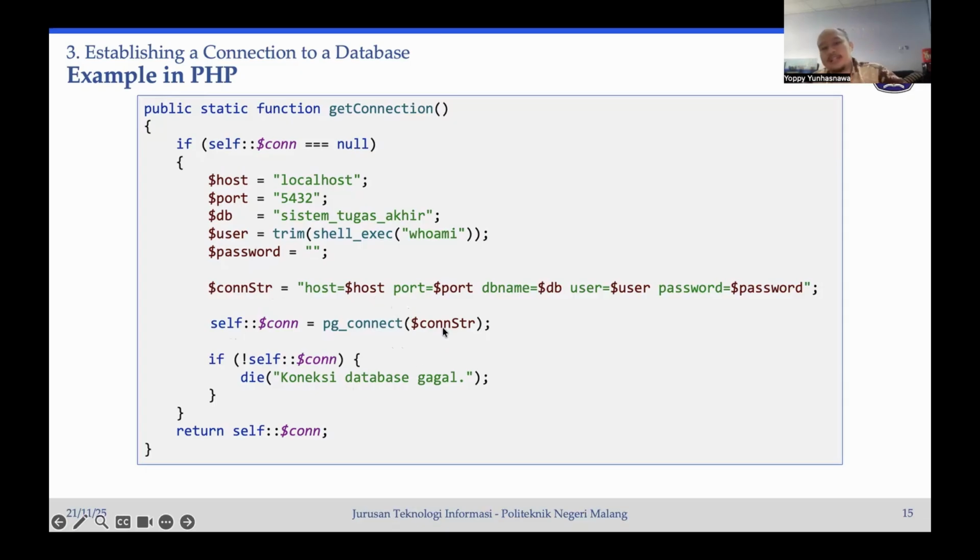If the connection is successfully created, then we can use it to run any SQL statement from our application. But if the connection is null, it means that the connection is not successfully established. Why is it like that?